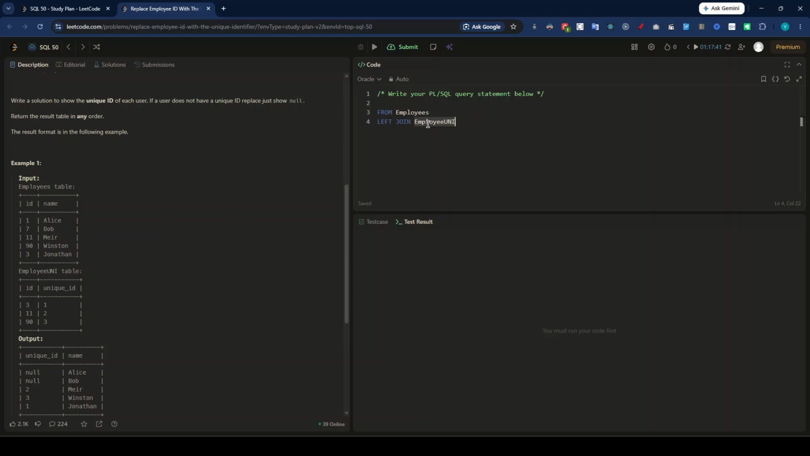Now, from employees left join employee UNI, right? So we will first try to understand. Left join on employee UNI, and then we have to give some key, right? On which key this has to be matched. So we'll be giving the common key. The common key is ID. ID is common in both the tables.